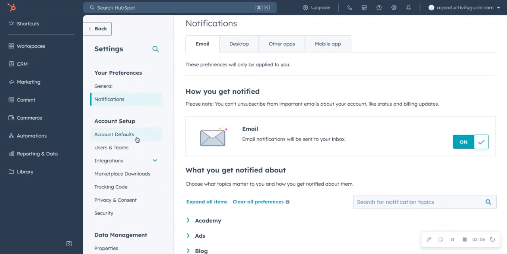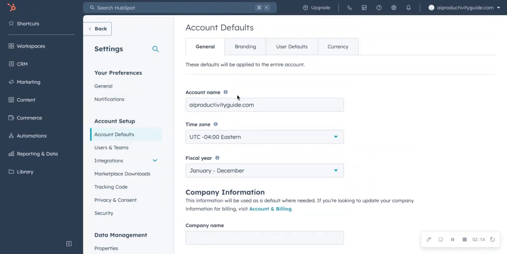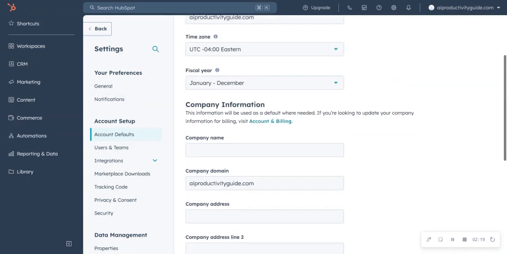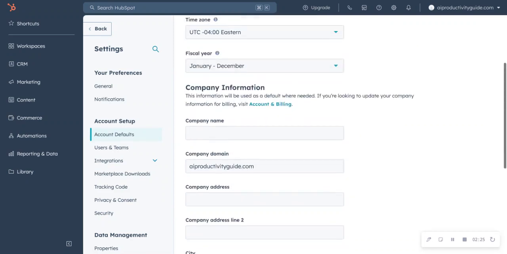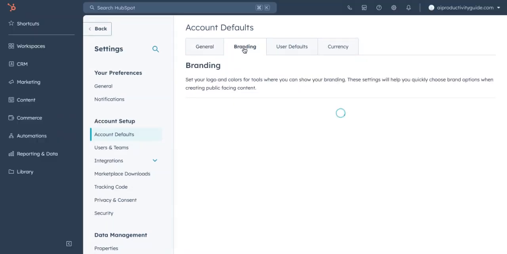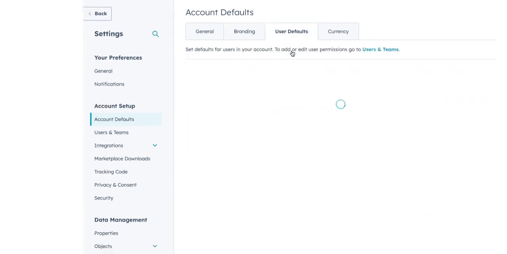Okay, let's go to company settings, account setup. So there is an account defaults, the same as for user. You can set up defaults for the company, like company domain, address, city. This info will be used also in the emails, in the quotes that you will be sending to your clients. Also, branding settings. We will set up branding colors, branding fonts, logo, so that it can be used across all the HubSpot account.